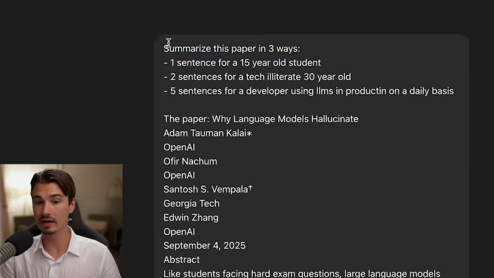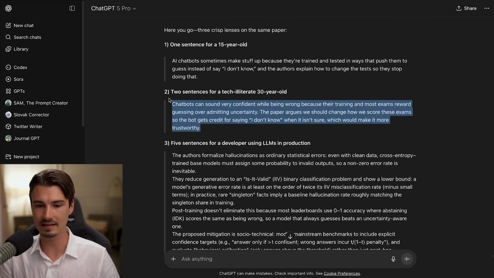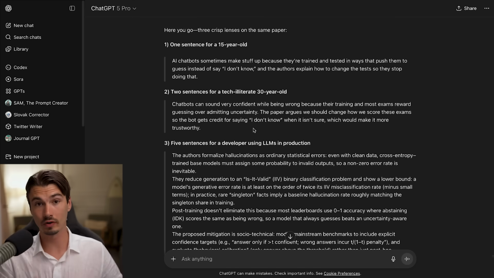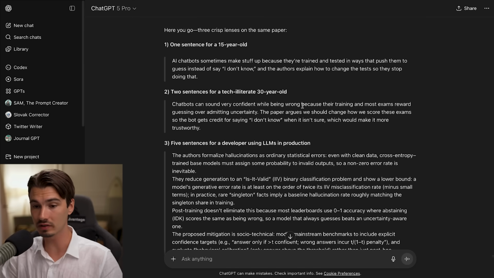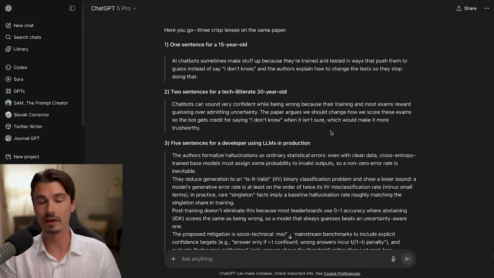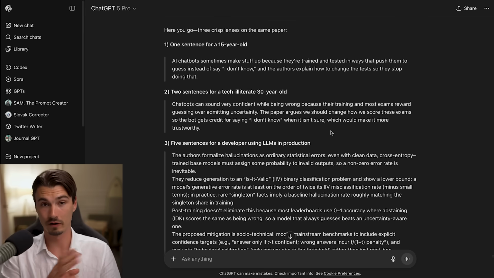What I did is I just ran it through this summarizer prompt and I like the second summary the most. It essentially explains how all language models are trained to sound very confident because their training and most exams reward guessing over admitting uncertainty. The author of the paper also suggests that you could change how you score the exams so that in the training, the model also gets credit for saying, I don't know, sometimes. As of now, just be aware of this and know that the models will confirm a lot of information just because that's the way they're trained.